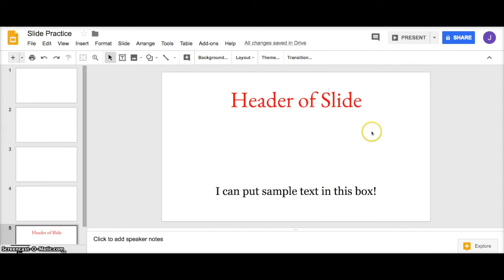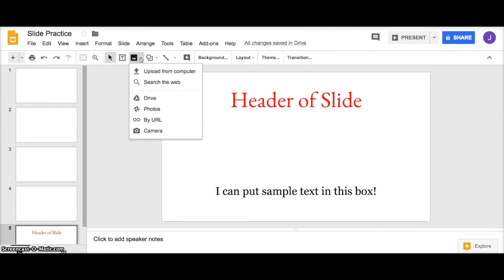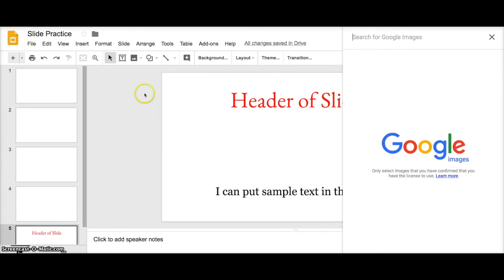And now we want to insert an image in our slide. So I'm going to go here, and I can upload from the computer. I can get something from my Google Drive, or I can search the web. Let's search the web this time. And let's find an image of, let me see, a camera. Very simple.